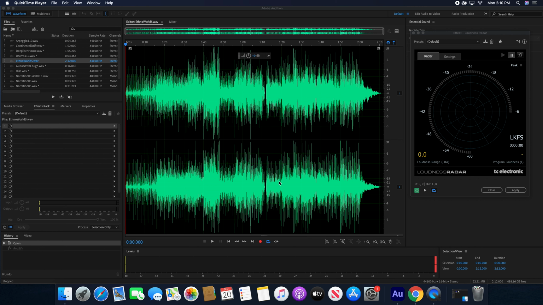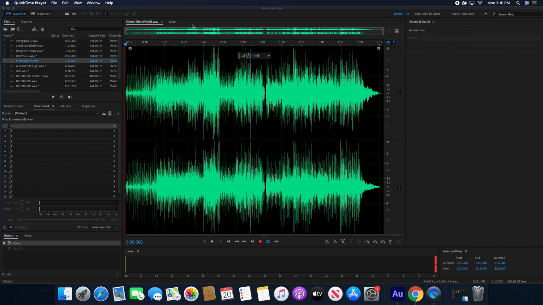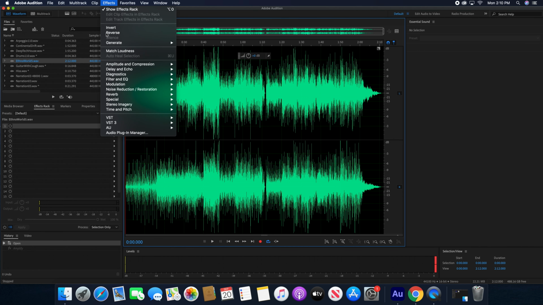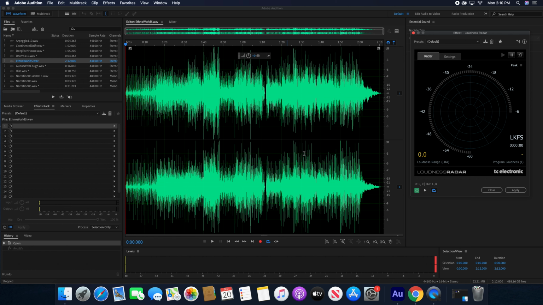Lastly, we're going to cover just how to really track how loud your video is. One of the ways we do that is through the loudness radar. So how you get to that is go up to your effects, go all the way down to special, and you want to pick the loudness radar meter. Now what this does is this uses the circle to track just how loud your video is.